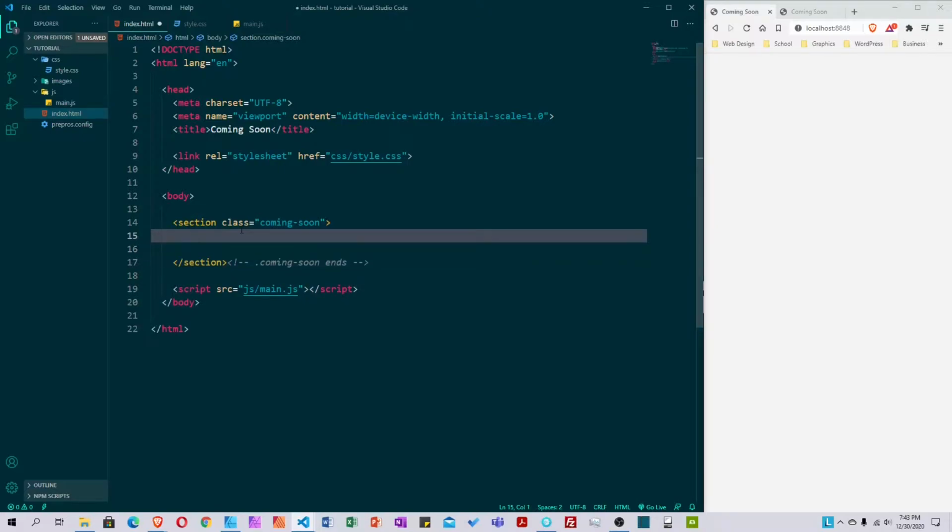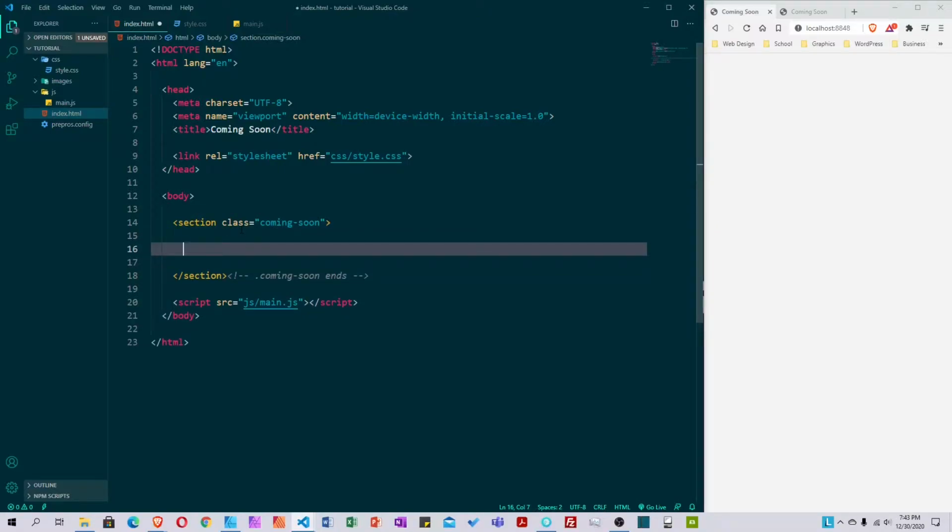Inside of here, I put my logo. So I create a div with the class called logo. I put the image. I will go inside my image folder. Now we look for the logo.